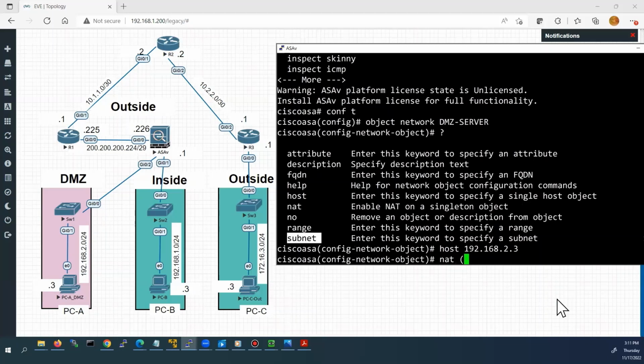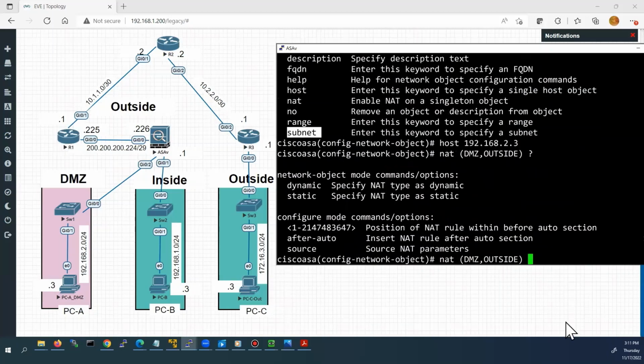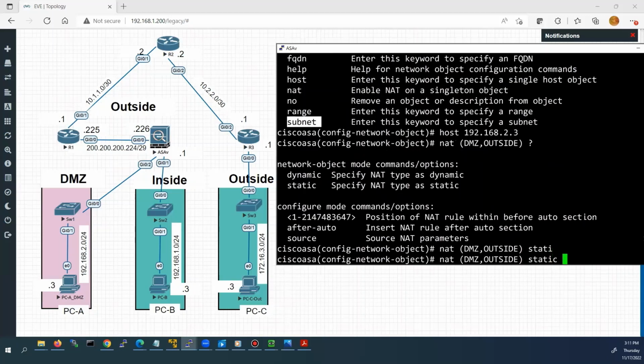Under this, we have to configure NAT now using the nat command and open parentheses. First, we have to configure the real interface. Our real interface is this one, the DMZ interface. So DMZ, comma, the mapped interface is the outside interface. So outside. I close this parenthesis, I'll put a question mark. Now we have to specify the NAT type. This time we are going to configure static NAT.